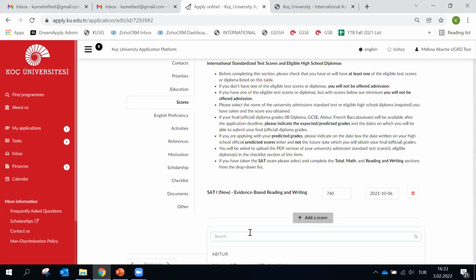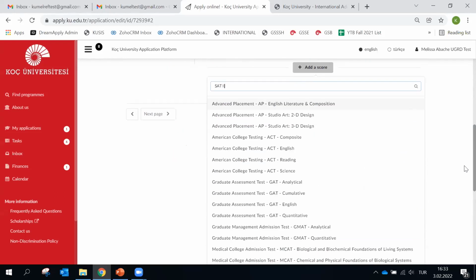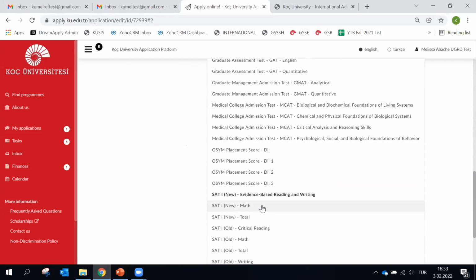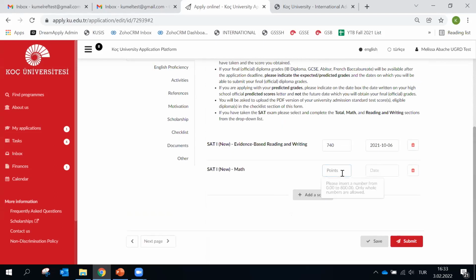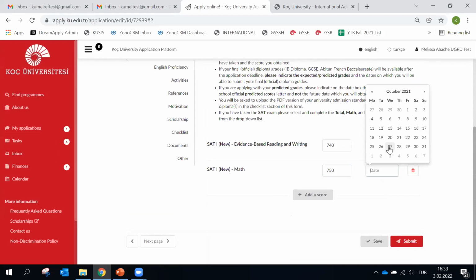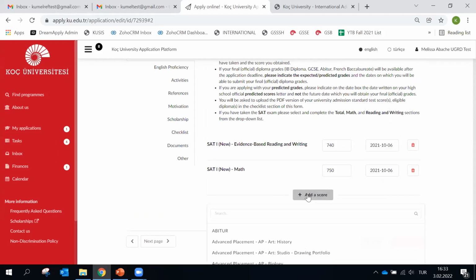Then again, for SAT, we're going to choose here SAT 1. We're going to find the math section. We're going to add our score. And again, the date should be the same because this is the SAT 1, so you take it all at once. So sorry, 2021. Okay, and the total score.